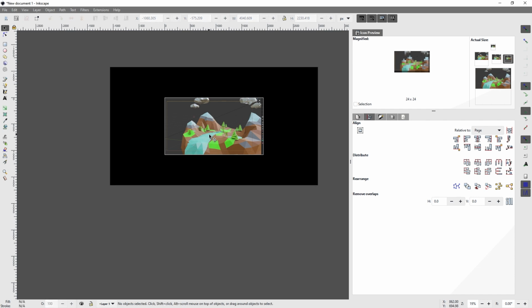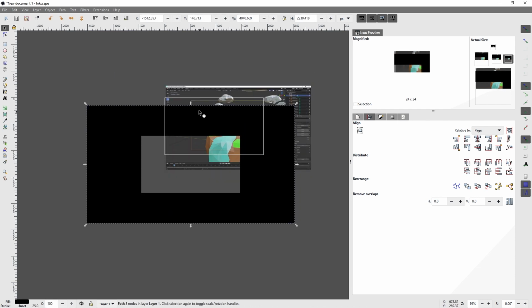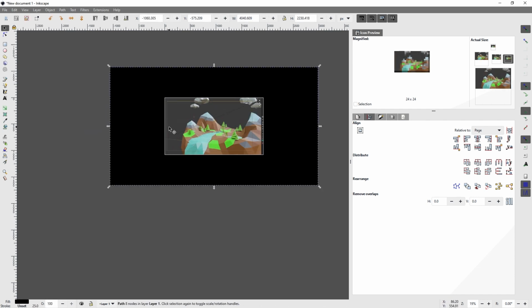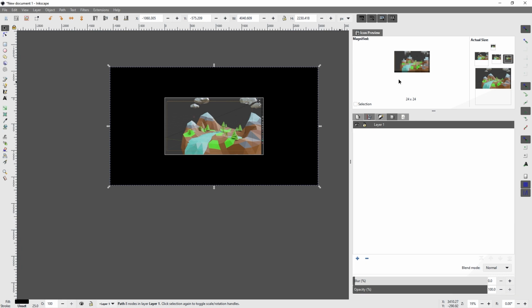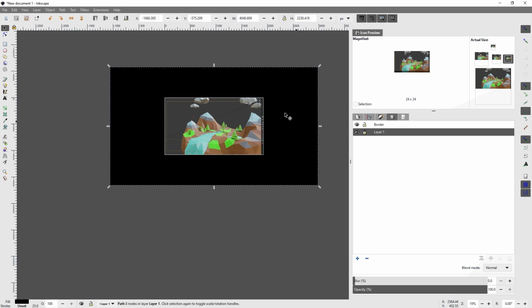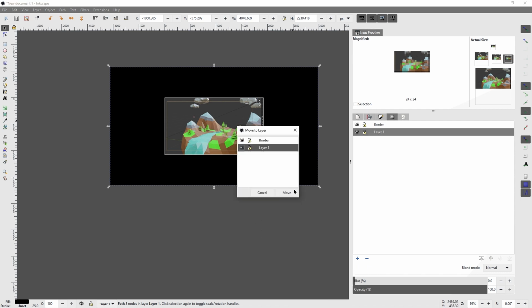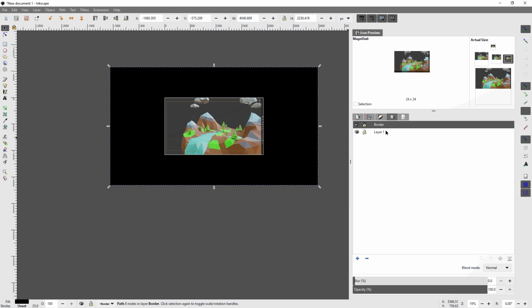Nice, right? But the problem is when you start trying to move things around, you will move the border away by accident. So now go to Layers, which you can access in Layer, Layers, or Ctrl-Shift-L, and create a new layer. Let's call this Border. That's what I call it usually. Then click on the object, the outline, the passepartout as Blender calls it, right-click it, and select Move to Layer and double-click Border. Now it's here.